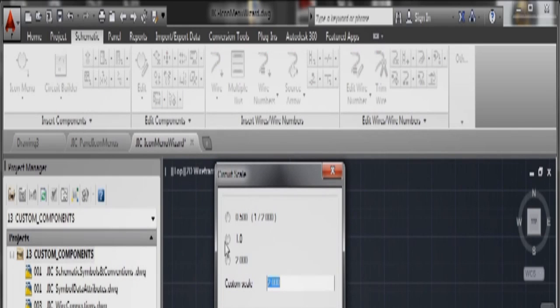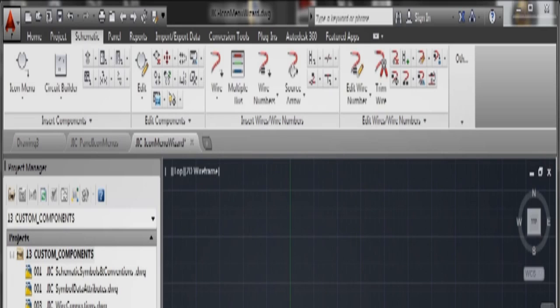So circuit scale, I want that to be 1. Move all lines to wire layers, keep any fixed wire numbers, and so on and so forth. I'm going to update the circuit's text layers as required. Click on OK. And there's my new circuit. So what I've done there is I've taken a circuit I've already created and put it into the icon menu wizard so that I can use it over and over again. Saves me having to recreate that circuit all the time.